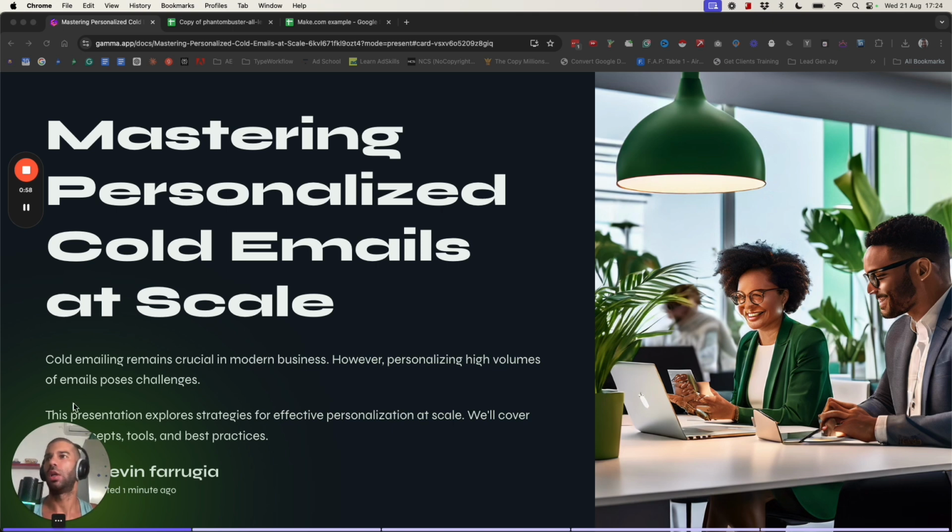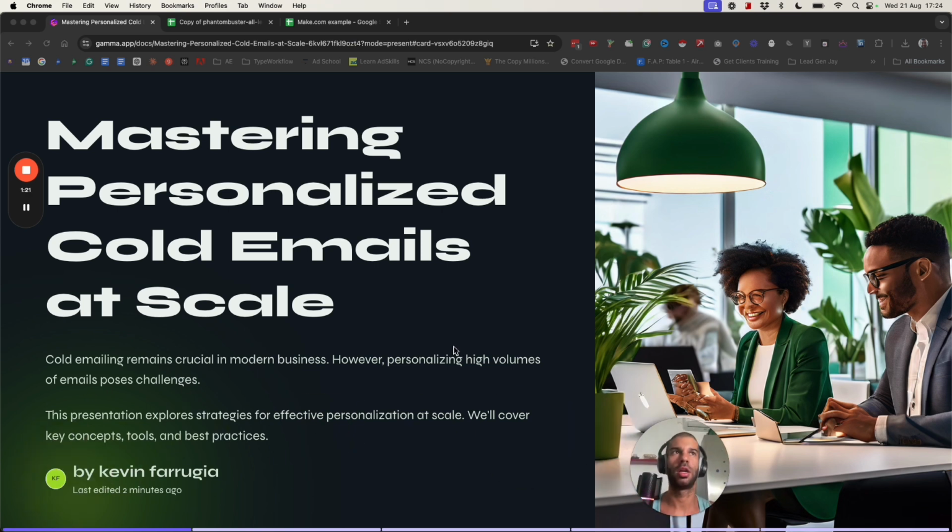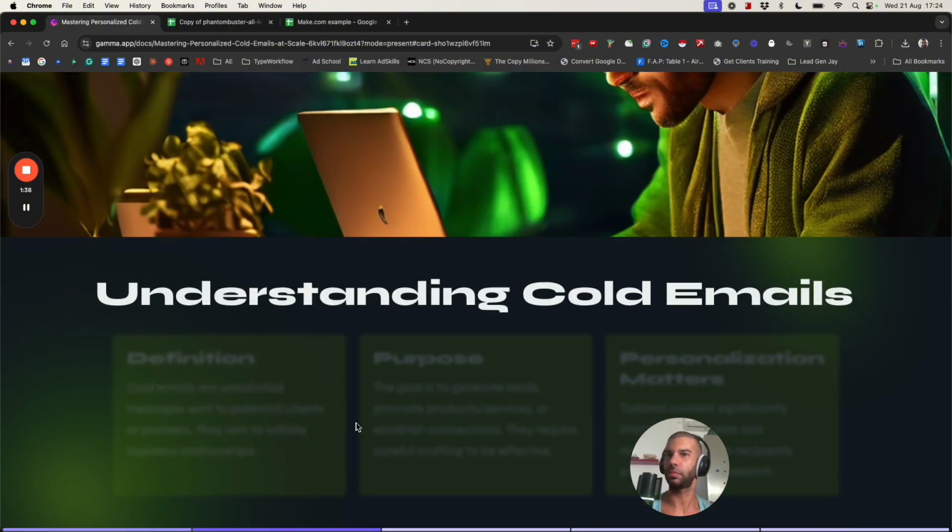So I will go through how to master personalized cold emails at scale, because if you can master cold emails, you unlock a new level in your lead generation, in your marketing. When you can send the right emails to the right person that's personalized and you do it at scale, the possibilities are basically endless. So here's that cold emails remain crucial in modern business. However, personalized high volumes of emails pose challenges, and that is exactly what most people tend to find. And in this presentation, I'm going to explore how you can create effective personalized messages at scale. So let's get right into it.